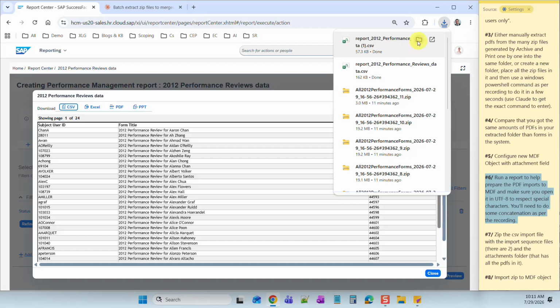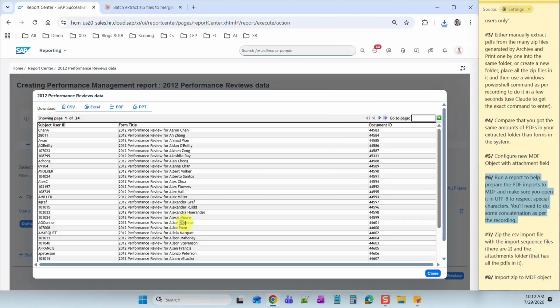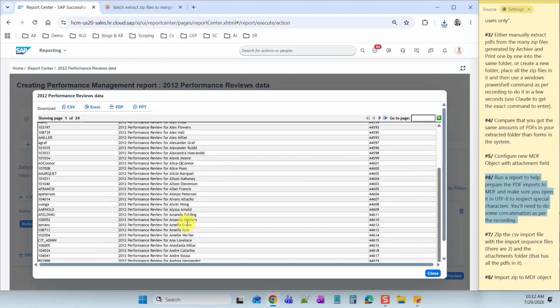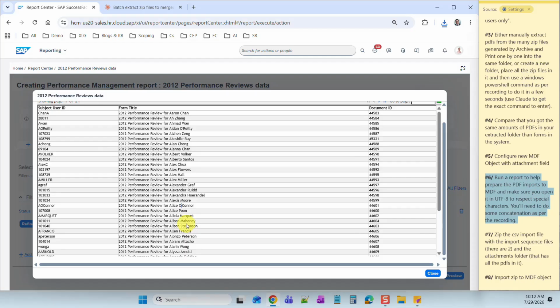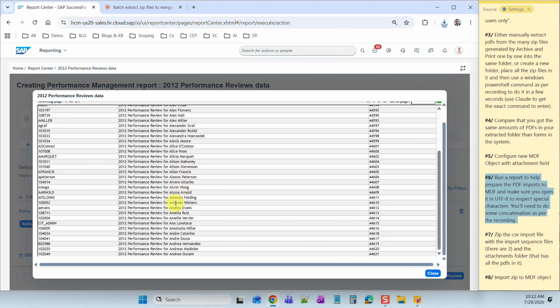And what we're going to do is actually not open it straight from here. The reason for that is because you may have a lot of people with special characters in their name. For example, here O'Connor with an apostrophe, but also different languages have all kinds of characters specific to them. If you open it straight from here, you might run into an issue where it's not going to keep those special characters.